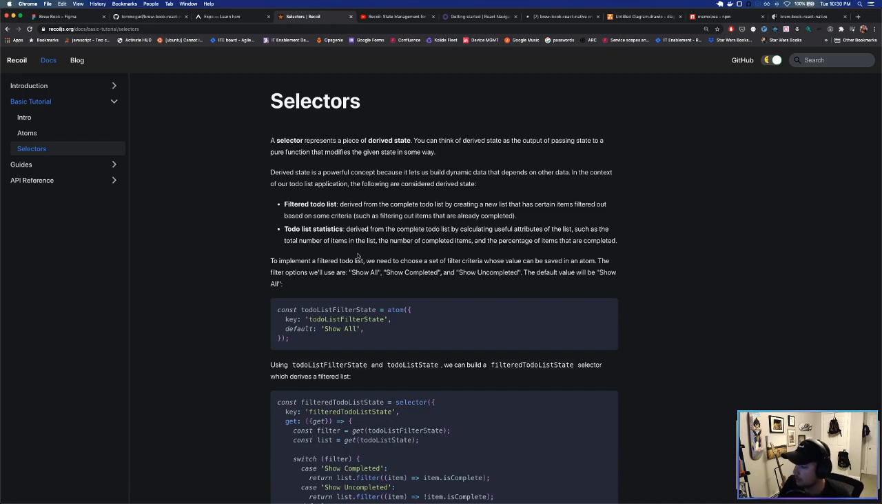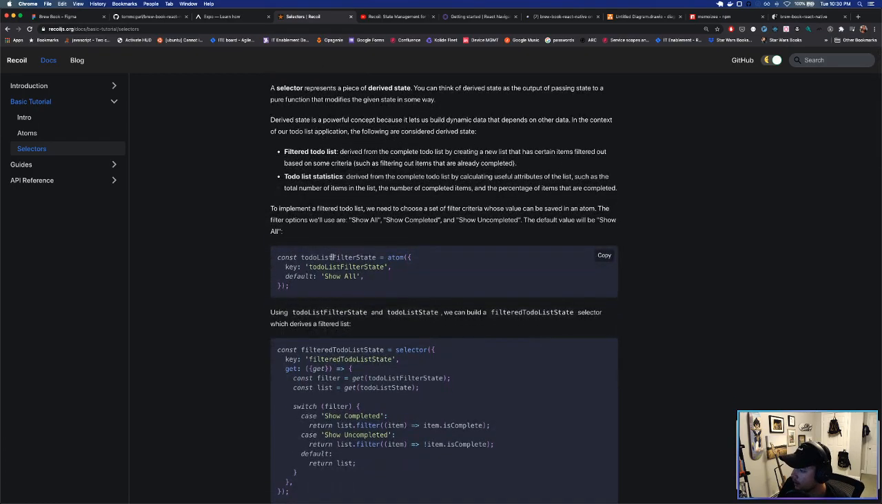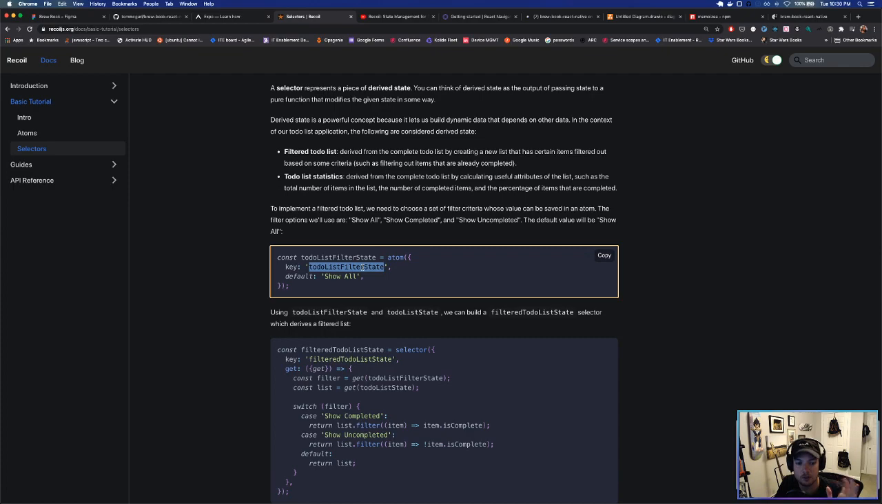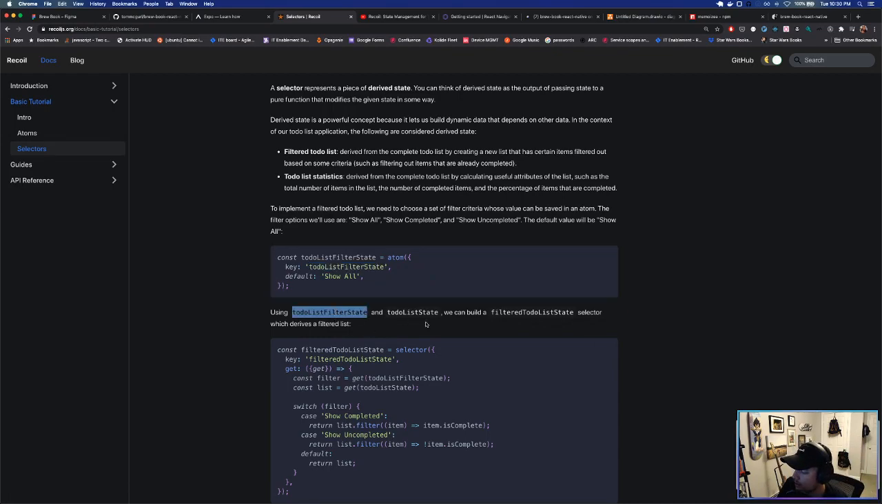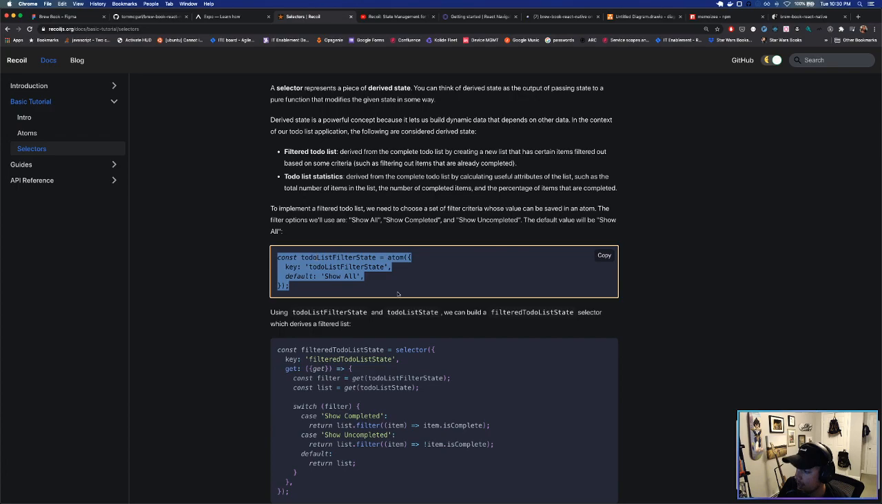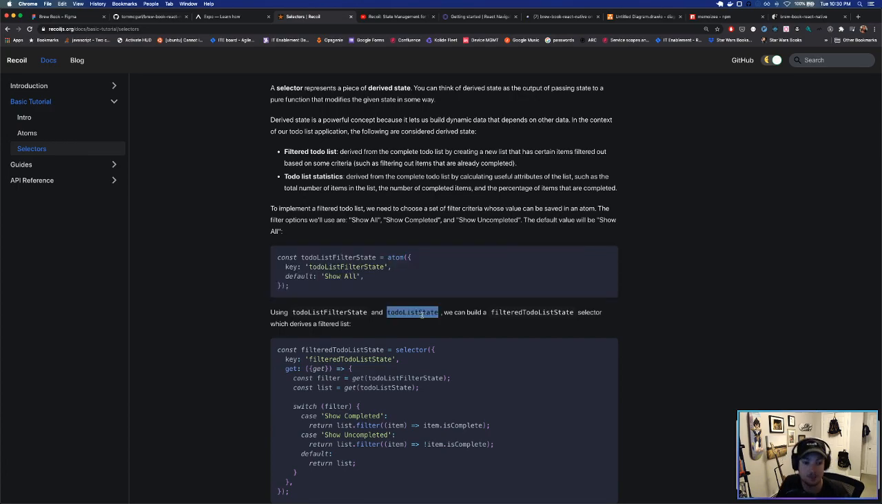So they have an example here. They have their filtered to-do list filter state. This is just the state that stores what filter is being applied, because maybe their UI has a filter button. The default is show all, so there's no filter. And then they're using the to-do list filter state, and the list of the to-do list state. So they get the actual list itself. So what filter, show all, maybe show completed, and the list of to-dos, all the to-dos.